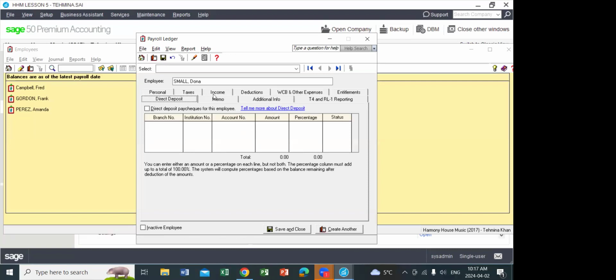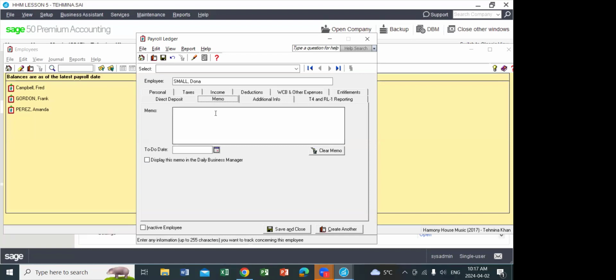Under the memo, we can go to the memo, and if there is any special information related to that employee, we can enter it here. So in this box, if you check page number 155, the memo is conduct performance review. If you check, it's not very hard, because it's exactly telling you, click this tab, enter this, and it's even giving you the picture of that screen as well. Conduct performance review.